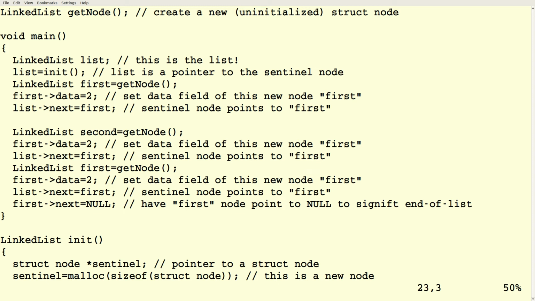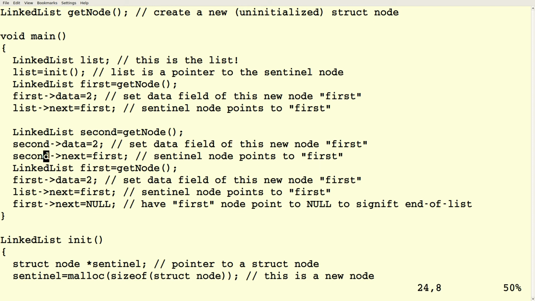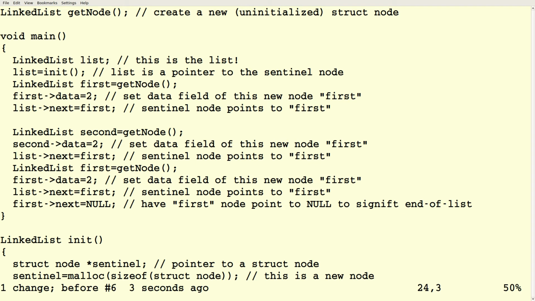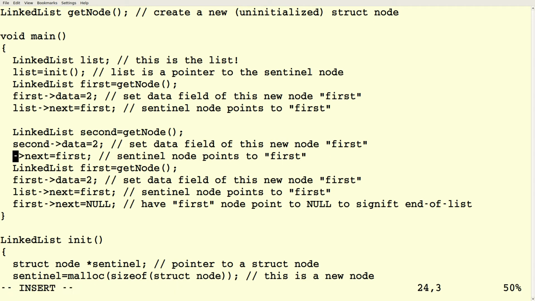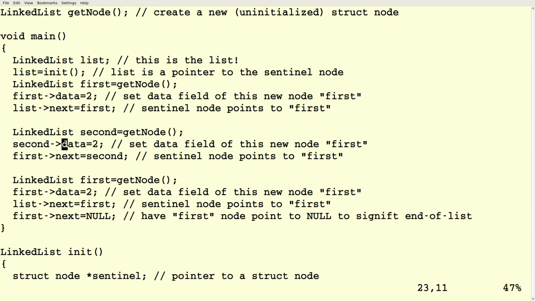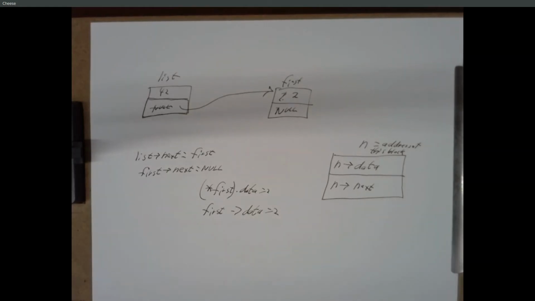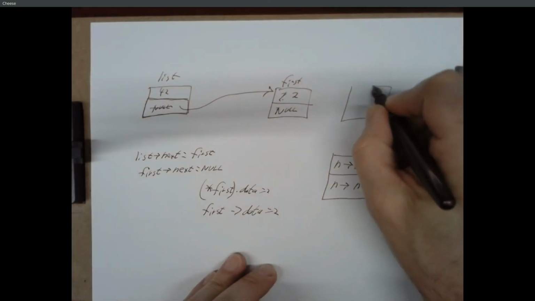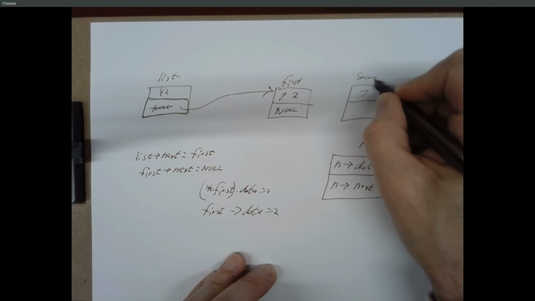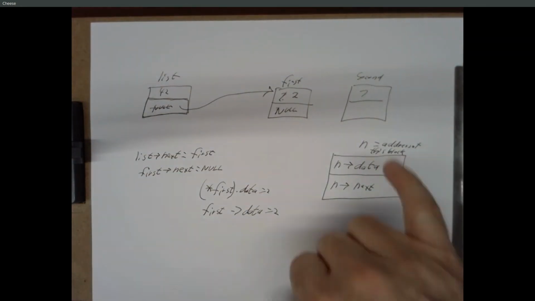Let's make a second node. All right, so I'm going to make a node called second. I'm going to call get node. I'm going to set its data equal to, so what's somebody else's favorite integer? 7? Cool. So we're going to extend our linked list. We're going to stick a 7 over here.